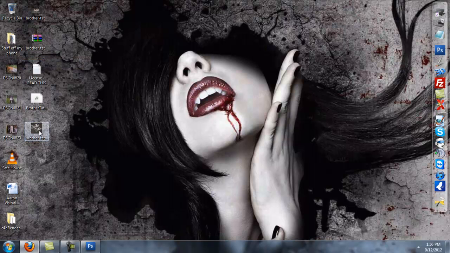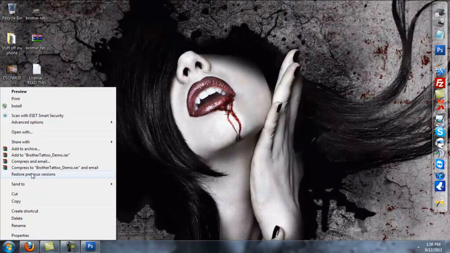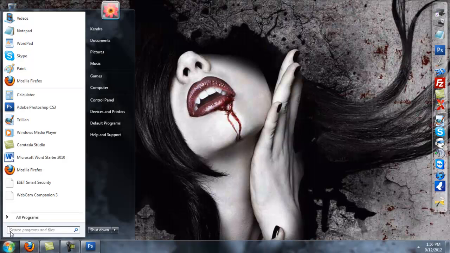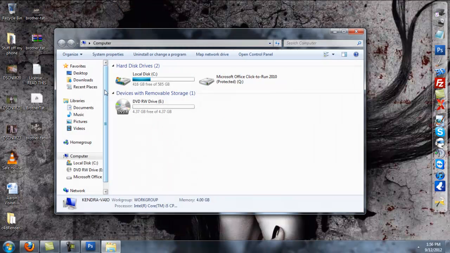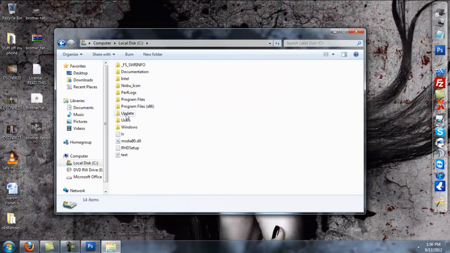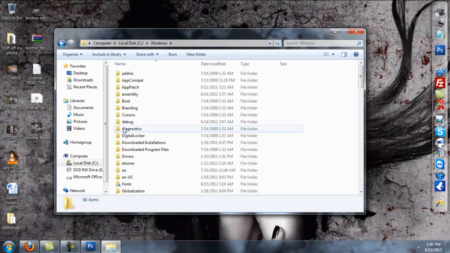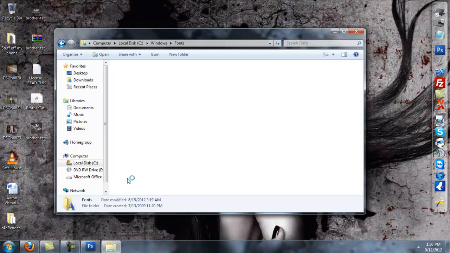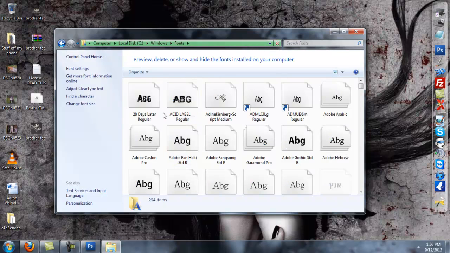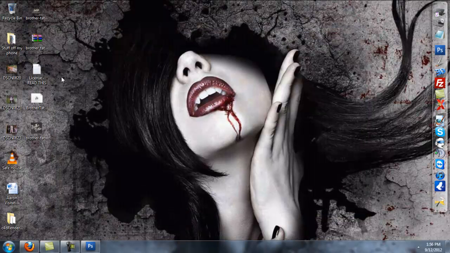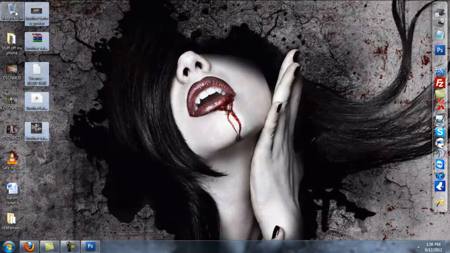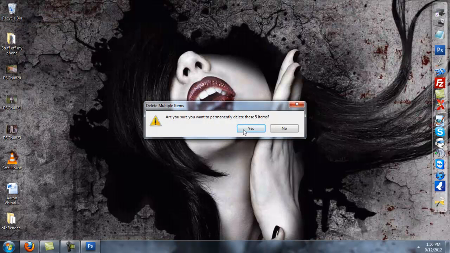You copy it, the file is right here, right click, copy, go to your start menu, go to computer, go to local disk C, go down to Windows, and down to fonts. And then you just simply paste it in there. Now I'm not going to paste it, I'm just showing you guys how to add new fonts, but you just right click and go to paste, and it'll show up. If you have Photoshop open when you install it, it may not show up.